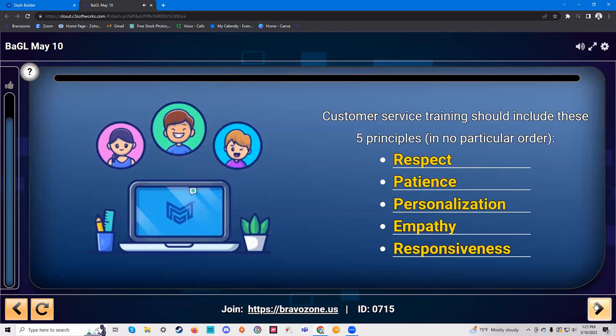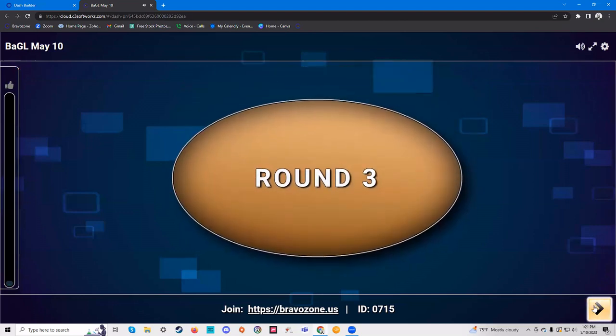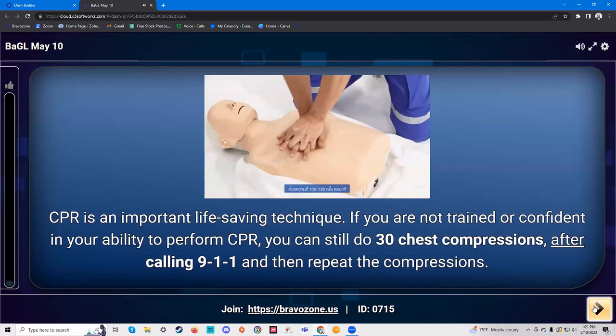All right, so we've got the answers there, which were shown on the previous slide. Round 3. CPR is an important life-saving technique. If you're not trained or confident in your ability to perform CPR, you can still do 30 chest compressions after calling 911, and then repeat the compressions.